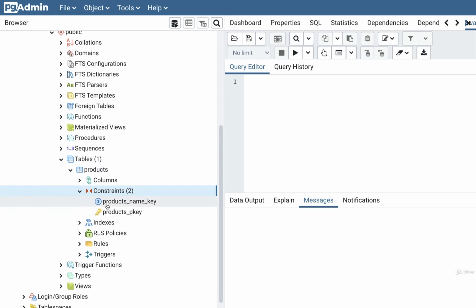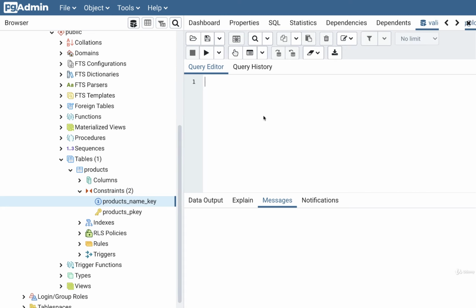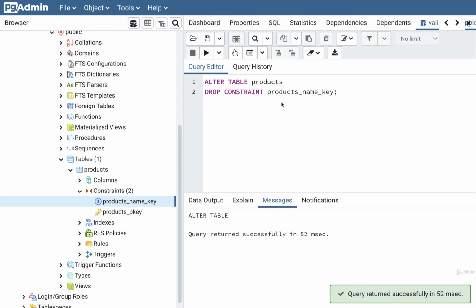You'll notice that we've already got a constraint inside of here called products_name_key. That is the name of the uniqueness constraint that we just added onto the name column. To remove it, we're going to open up our query editor and run ALTER TABLE products DROP CONSTRAINT, and then we'll type in the name of the constraint, which in this case is products_name_key. So products underscore name underscore key. I'm then going to run that, and that should be it.